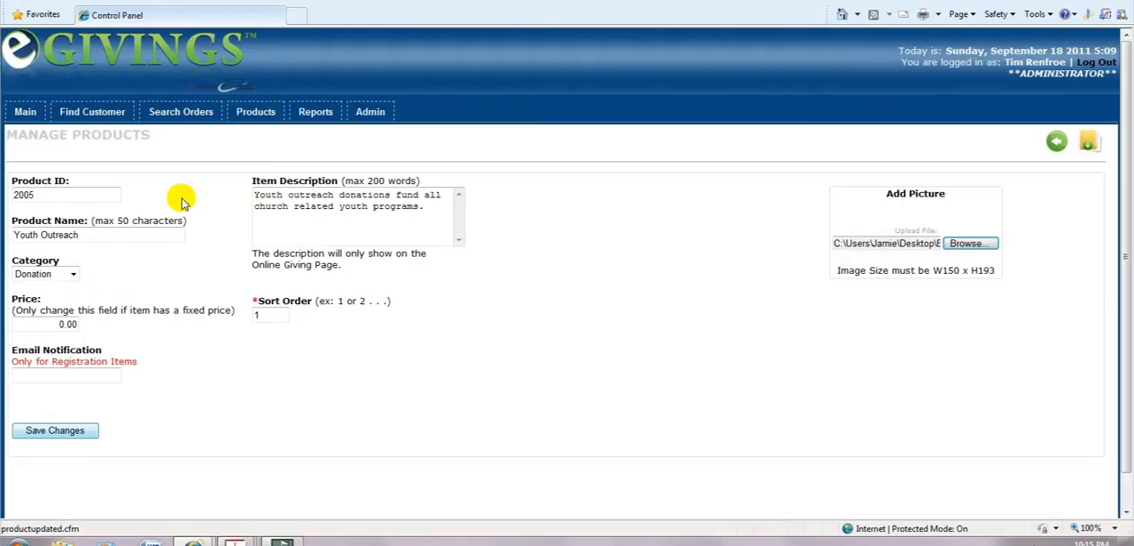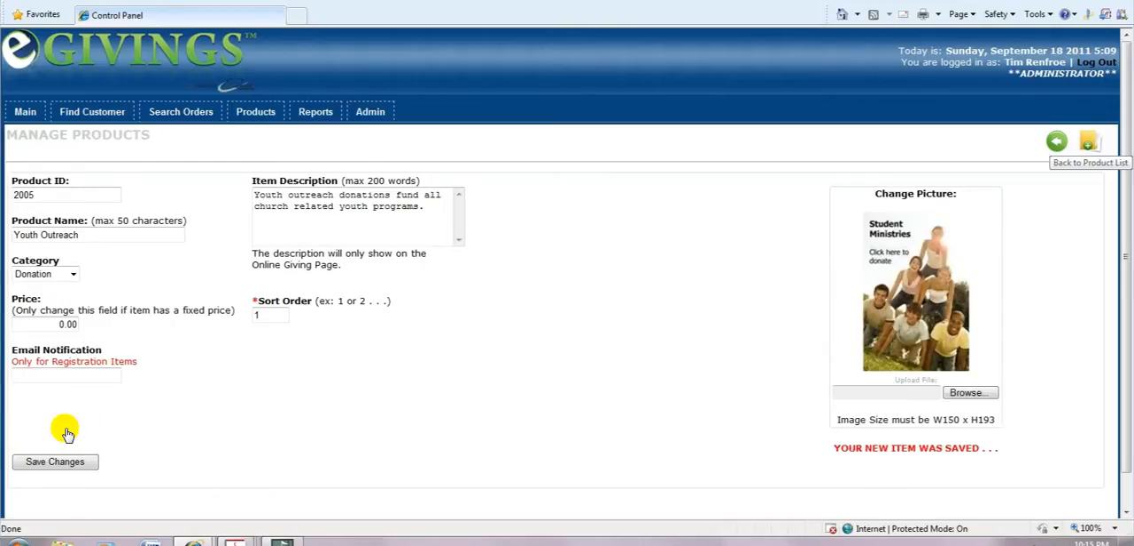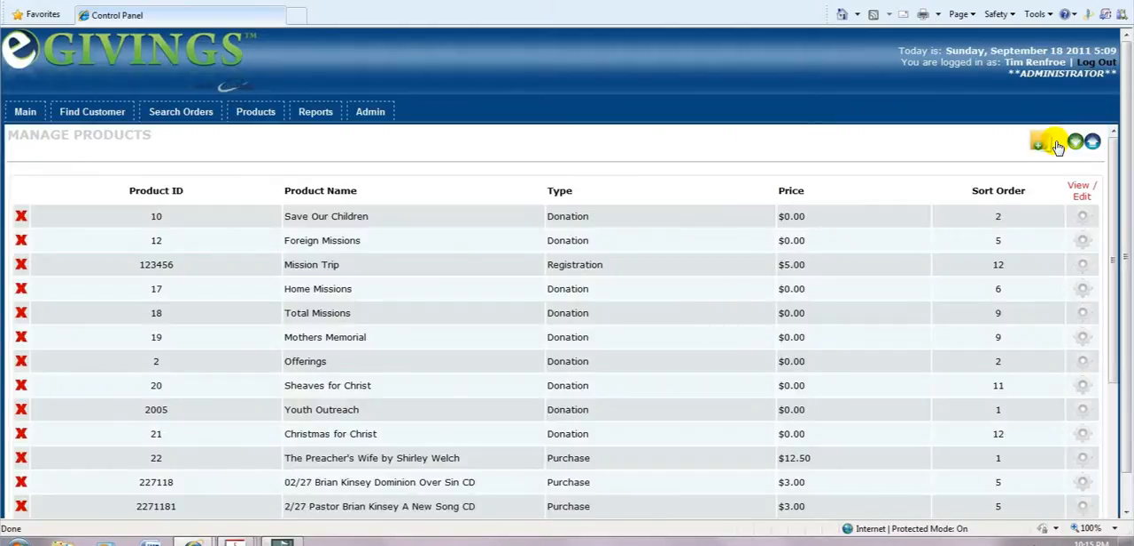Before I save, I just want to double check to make sure I don't have any misspelled words and that I've got all my information correct. To finally add the donation to the kiosk program, I just hit Save Changes, and you can see my button will appear here to the right, and it looks like everything is okay. To go back to the products menu page, the main page, I just hit this back button.